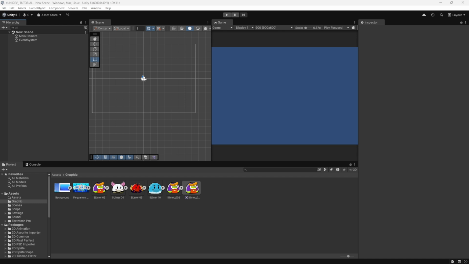In this video, we are going to talk about a fundamental concept in Unity that helps keep your game project organized and efficient, which is prefabs and their powerful companion, prefab variants. So let's dive right in.